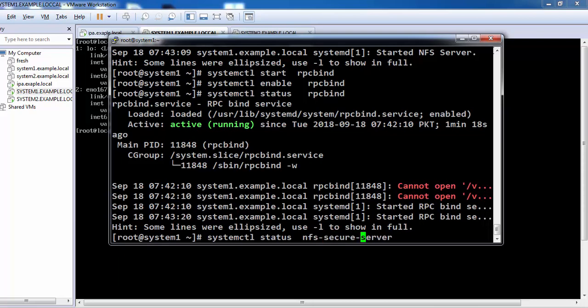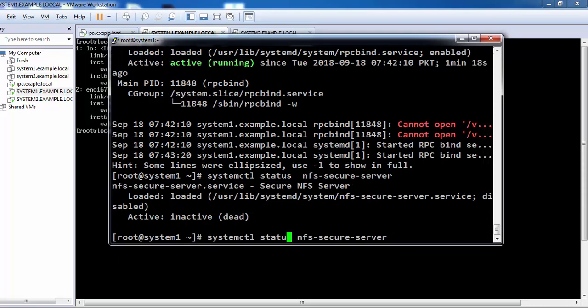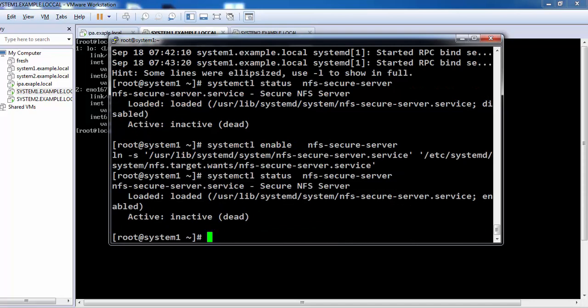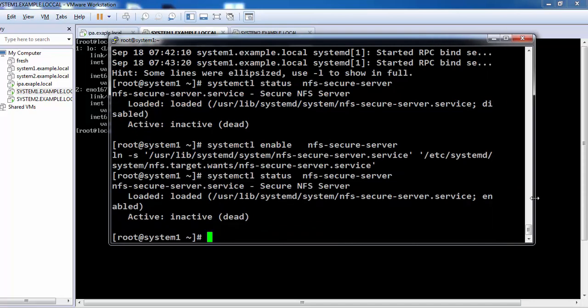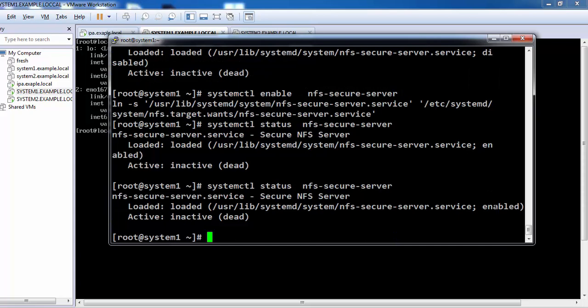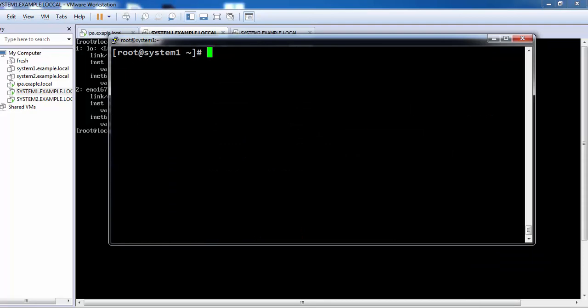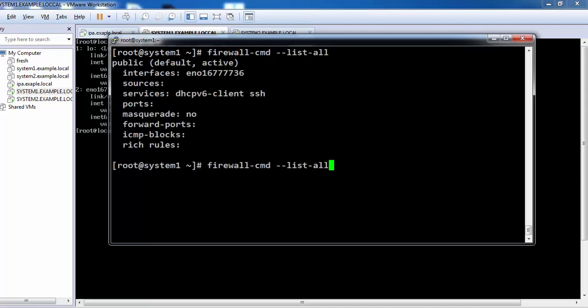Now we see the status of NFS secure server. First we enable this server, but we will start it later. It's enabled. For the Kerberos NFS, we need two services, NFS server and NFS secure server. Both the services should be active, enabled and running. First we allow the NFS services under the firewall.